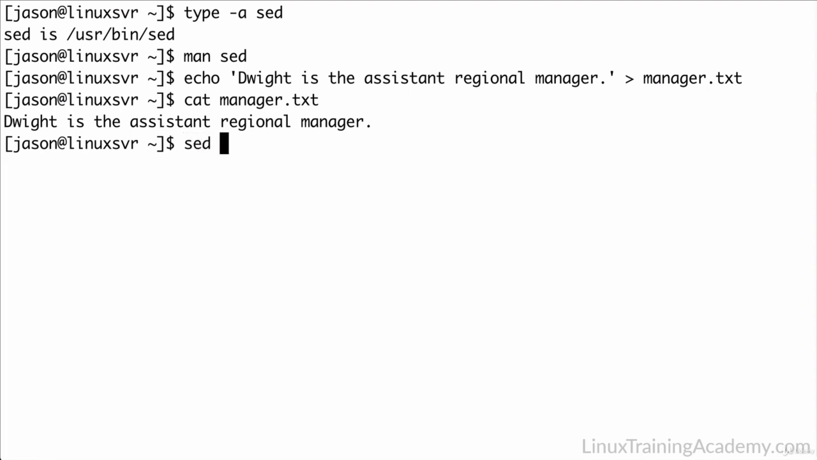We'll start out with our sed command. Next, we'll put our sed script in single quotes. We'll tell sed to perform a substitution by specifying the letter S. After the S, we use a forward slash followed by the text we want to substitute, and then another forward slash. In this case, that text is assistant.